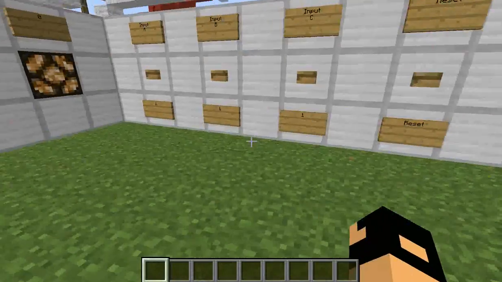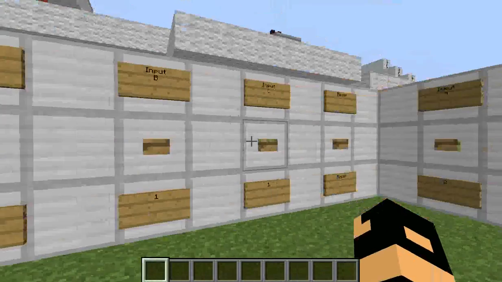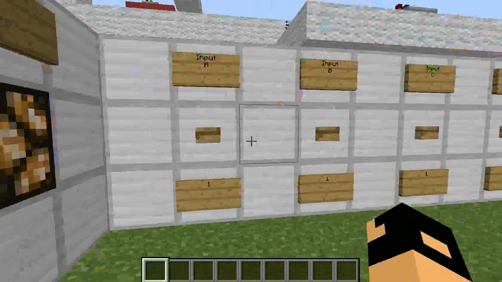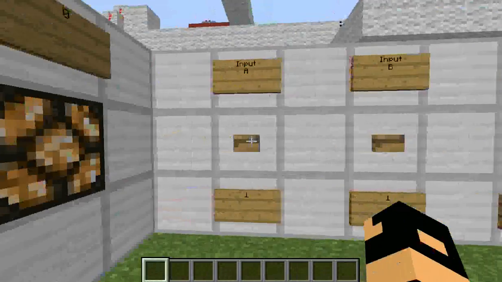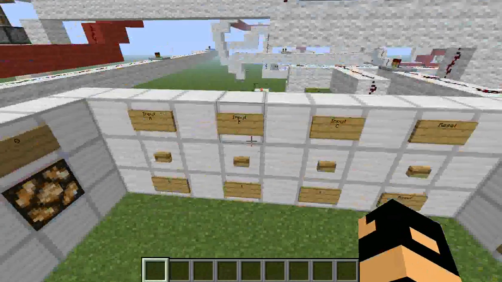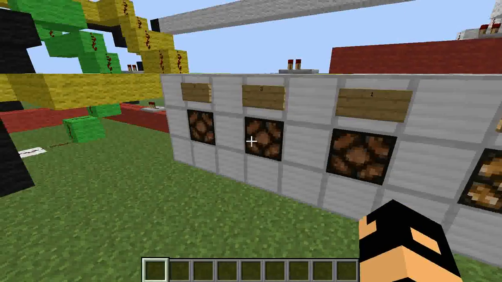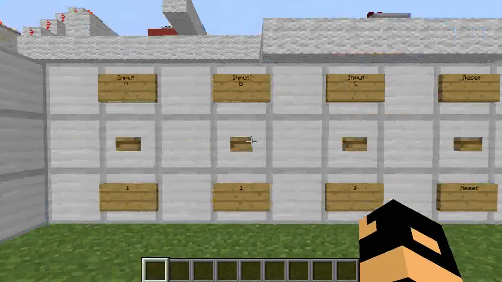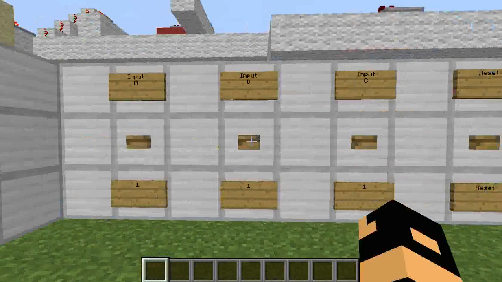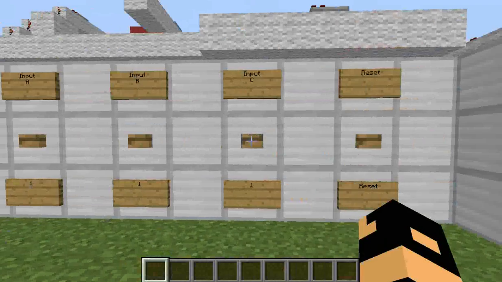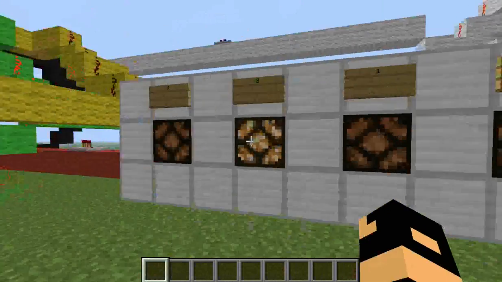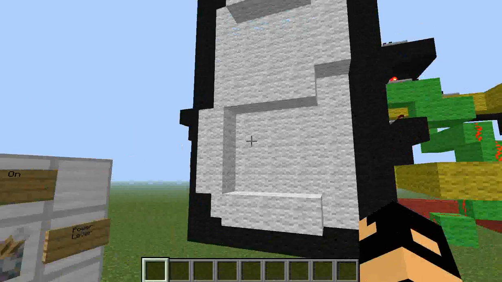So now, this is what I need to do. You've got input A, input B, and input C. Each one is worth 1. So if you press any of these buttons, it will add together the amount of buttons you've pressed and give the number out like this. So if I press this button, and this button, the answer will be 2, and 2 will display on the screen here.